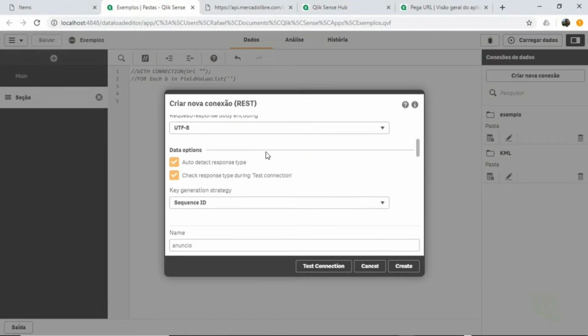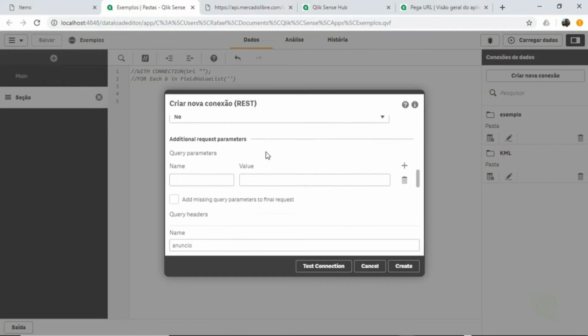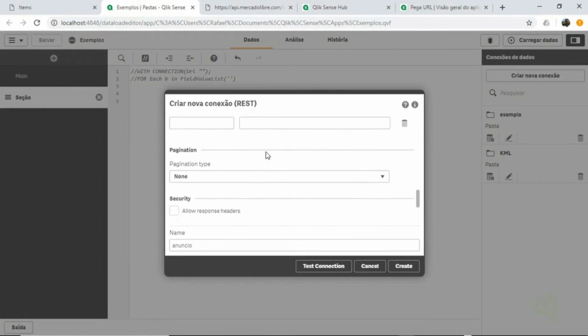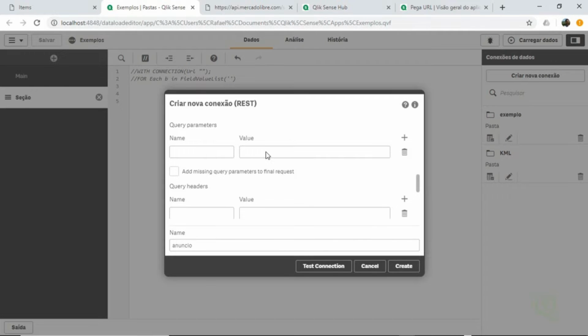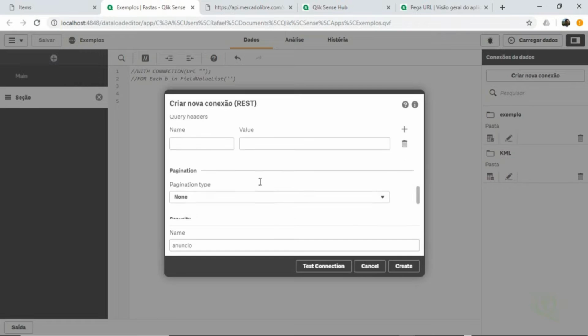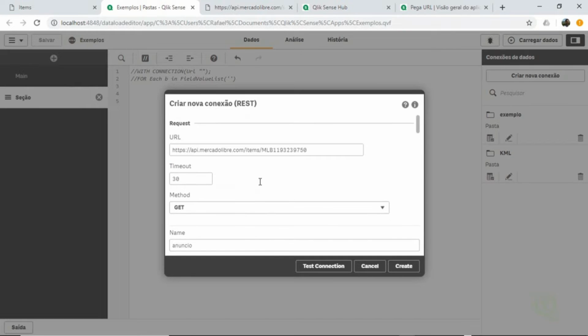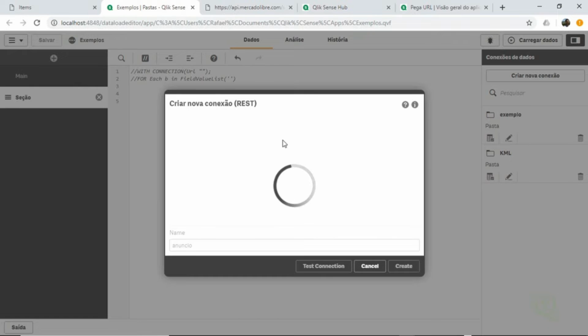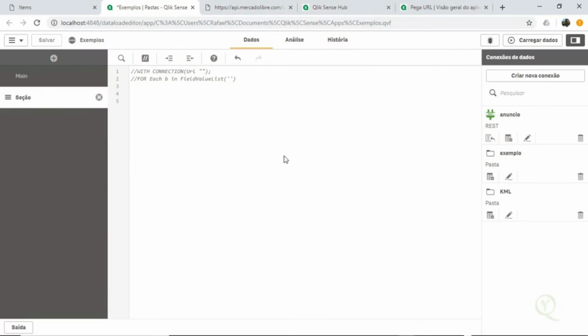If you want to add any identification parameters, in the case of paid websites where you hire an API, for example, you need to send these identification parameters to the site, right? In the case of Mercado Libre, since it's a public API, you can enter anonymously. From here, create it. We will be creating our connection and we can already retrieve the data right away. Wait for it to create the connection. Created here, we can already retrieve the data.